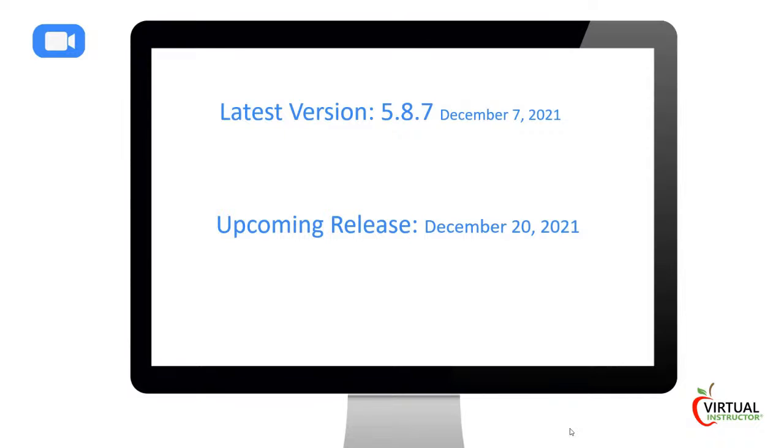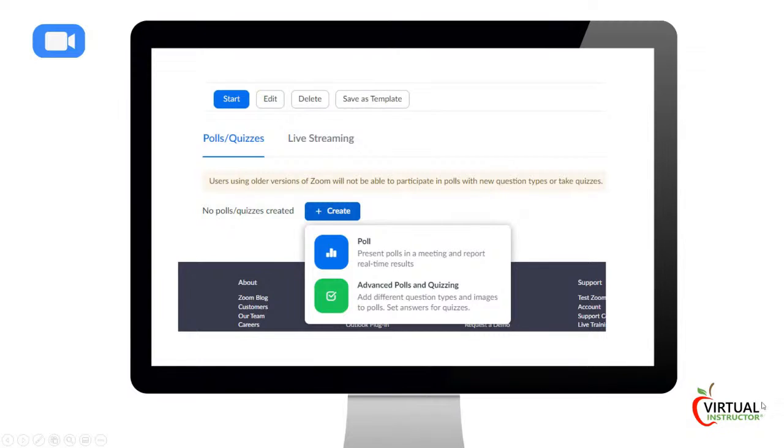Now, I'm going to talk about a few of the new features that were released in the December 7th one and a few of the earlier releases. And then I'll also talk about just a couple that are coming up in the December 20th one. Now, I'm not going to cover them all, but I'll just give you some highlights.